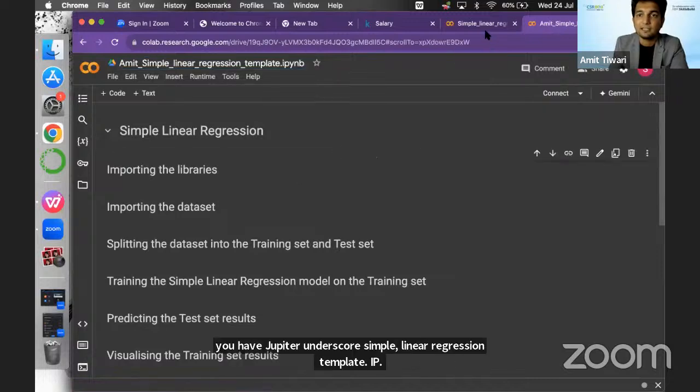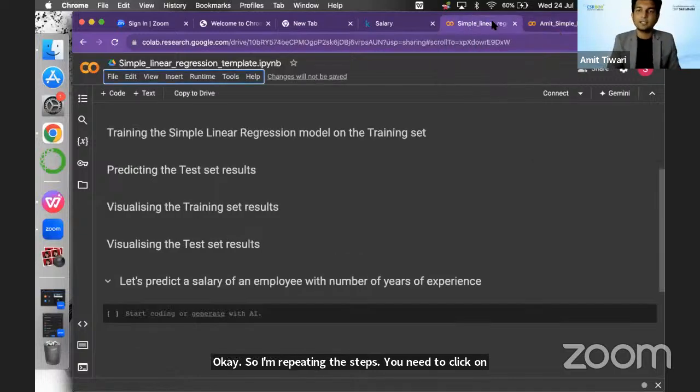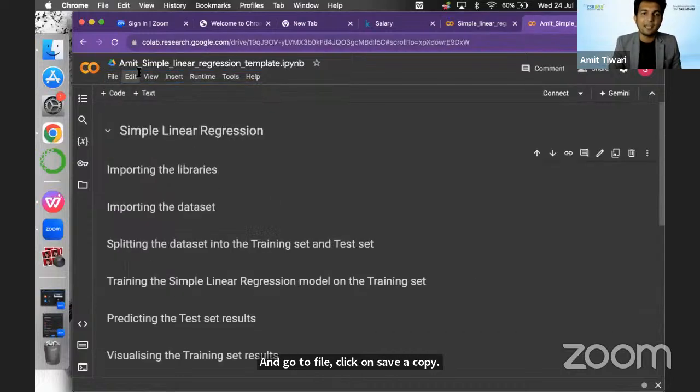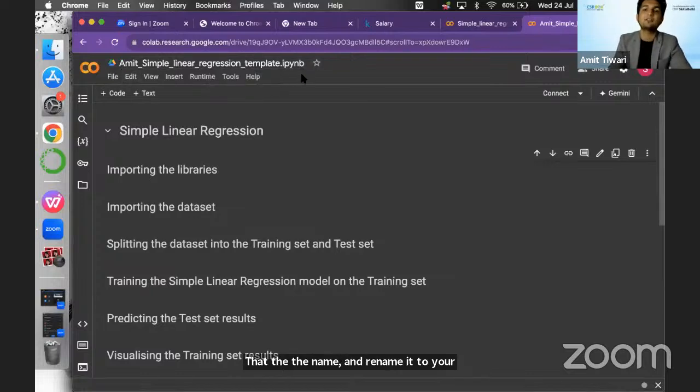Okay, so I'm repeating the steps. You need to click on the link that you are getting in the chat box, go to that link and go to File, click on Save a copy in Drive, go to that copy and change the name, rename it to your name, whatever is your name. So Amit_simple_linear_regression_template.ipynb.